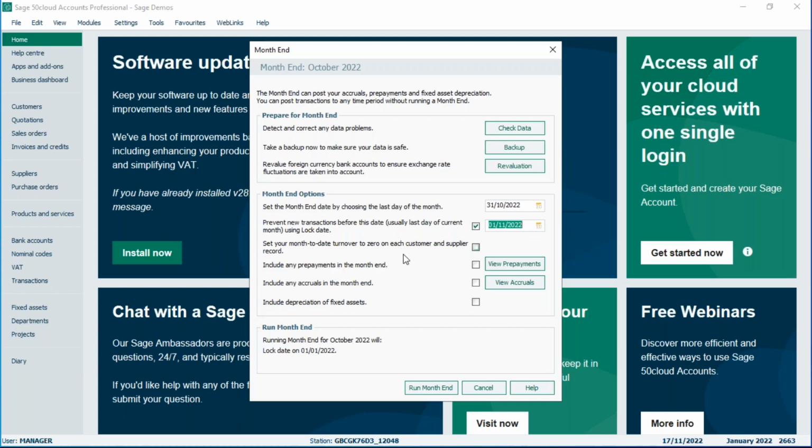Next option is to set your month-to-date turnover to 0 on each customer and supplier record. So basically, you now have the list of options. What do you want to process as part of that month end? You can pick and choose which options you want to process at this stage.